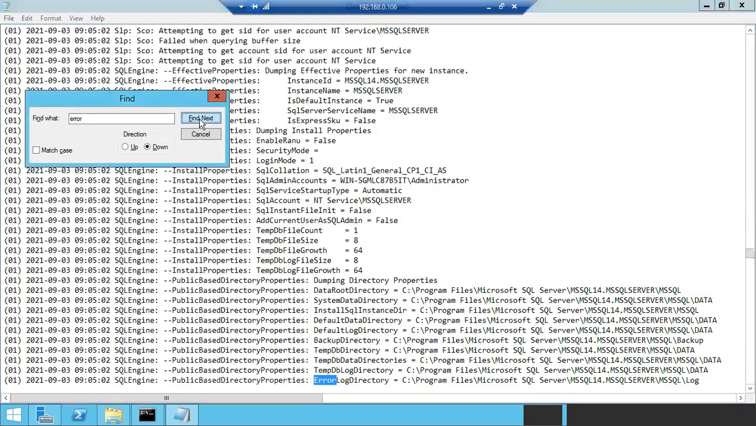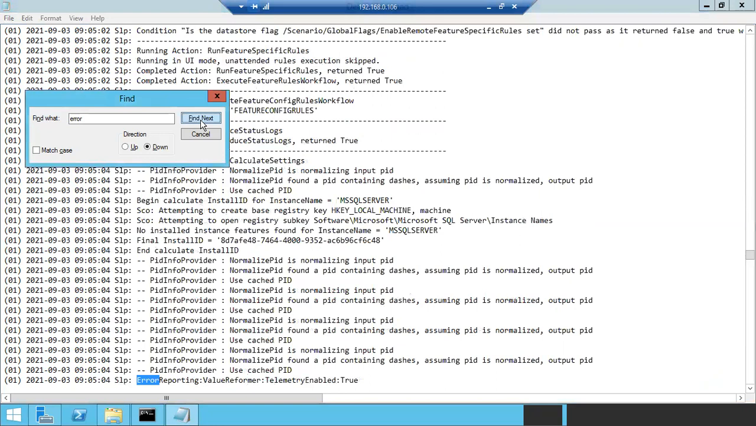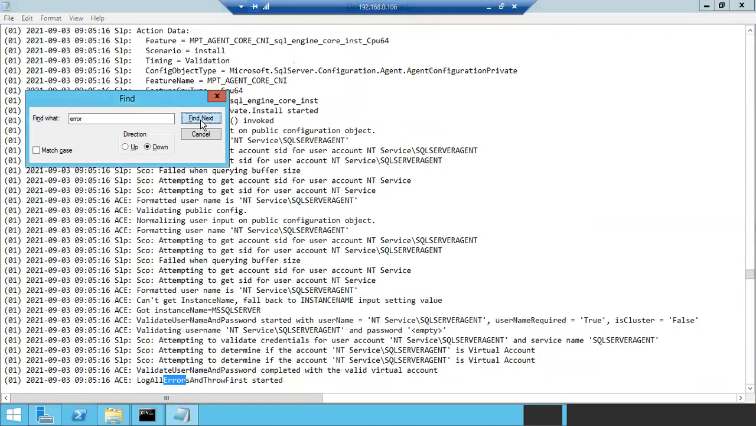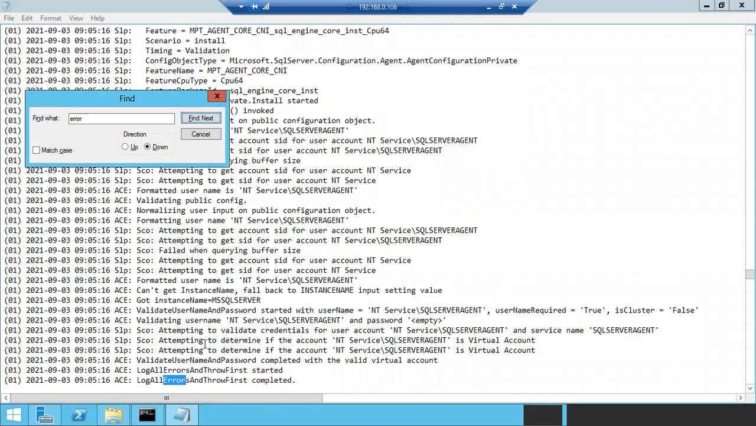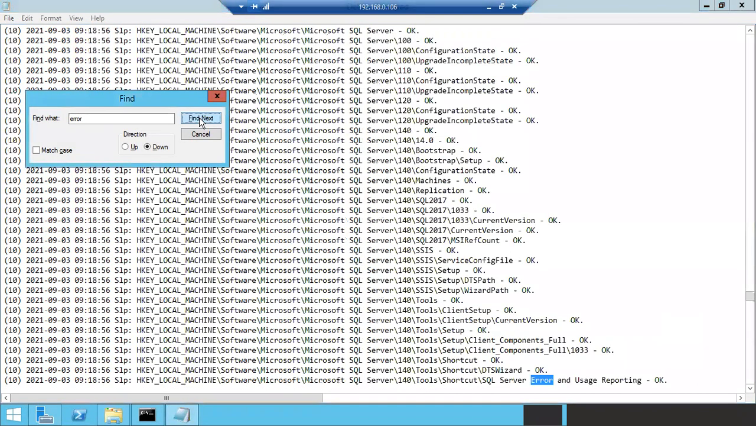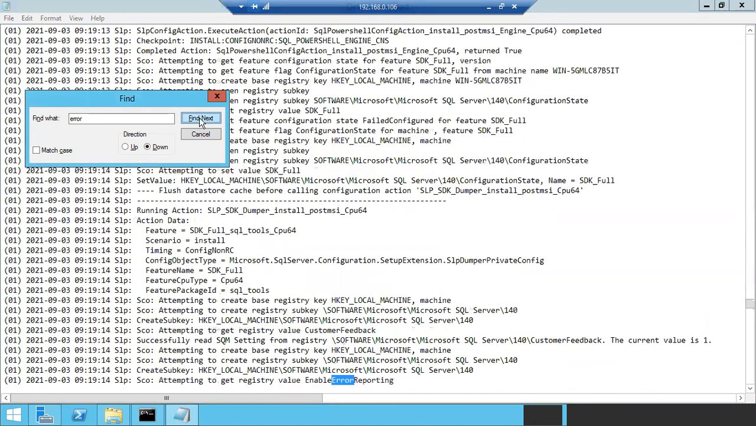And other than error reporting, if you see any other errors, like error log directory, of course that is just the directory name itself, the folder name. This is also not an error. We also have error report, error log directory. Other than this, log all errors and throw started. These are some error related checks, not errors. So don't think that whatever you see as error is an error. Some error related checks will be there, error related folders will be there, error related files will be there.